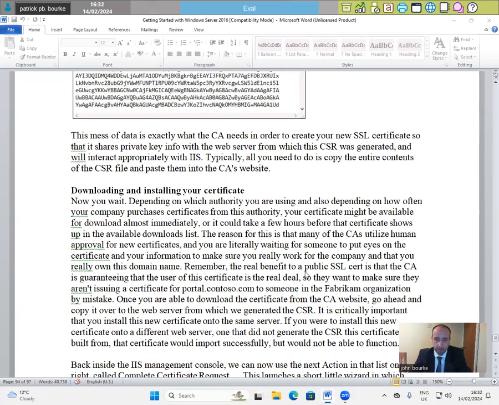Remember, the real benefit to a public SSL cert is that the CA is guaranteeing that the user of this certificate is the real deal. So they want to make sure they aren't issuing a certificate for portal.contoso.com to someone in the Fabricium organization by mistake. Once you are able to download the certificate from the CA website, go ahead and copy it over to the web server from which we generated the CSR.